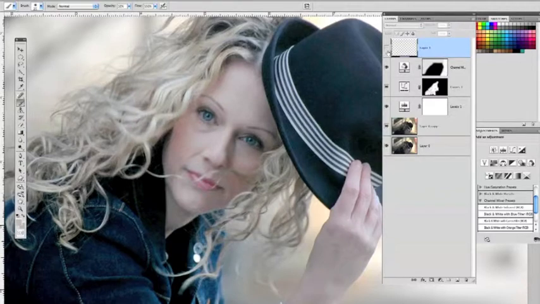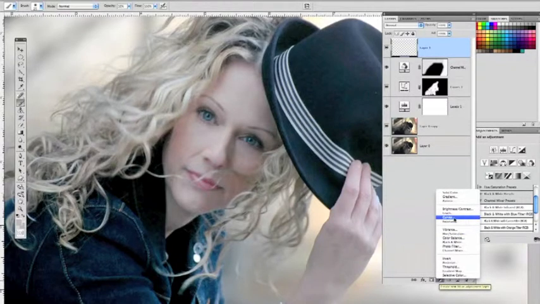Let's do one final touch. There's the after, here's the before. I'm clicking it back on. Final touch to this would be I'm going to add a little bit of darkening and depth to the eyes. I'm going to do that by launching a new layer. We've seen this before. It's a curves layer.